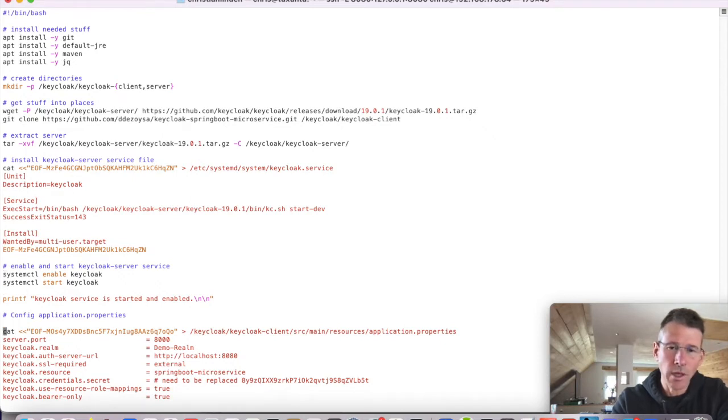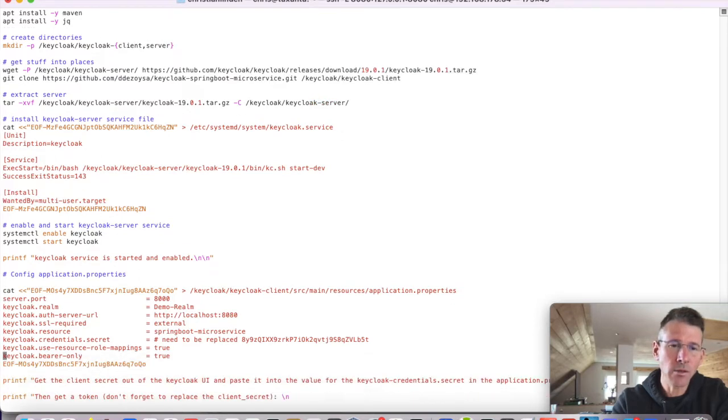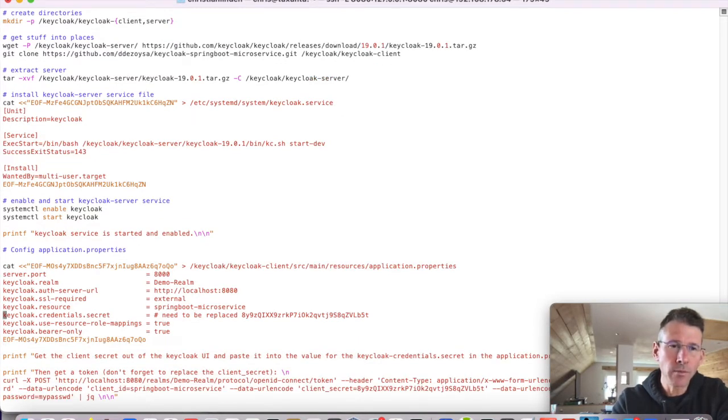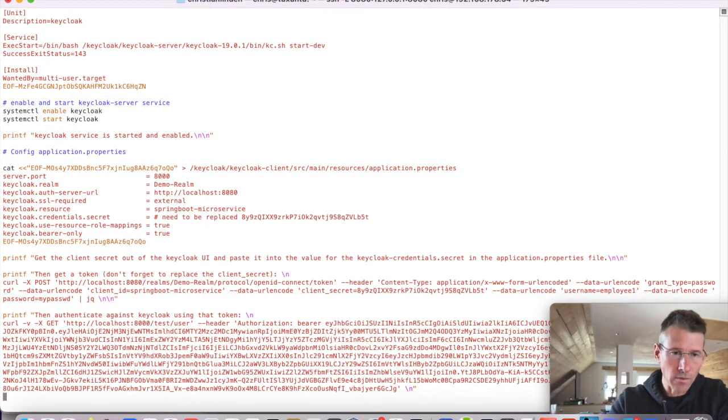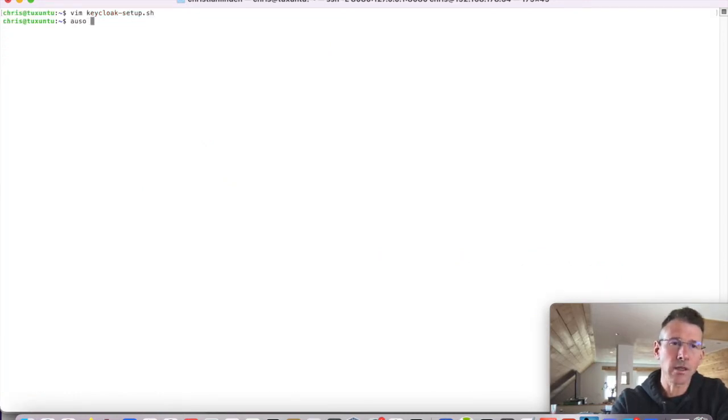Here is the application properties file for the Spring Boot service. It comes down this way in the repo here above, what is downloaded here, cloned here. But later, after we have created our realm in the UI, we have to replace this client credential here, the secret. And below here are just reminders for me, examples of how to get a token and authorize. We will see it in a minute or in 5. Okay, let's run that script.